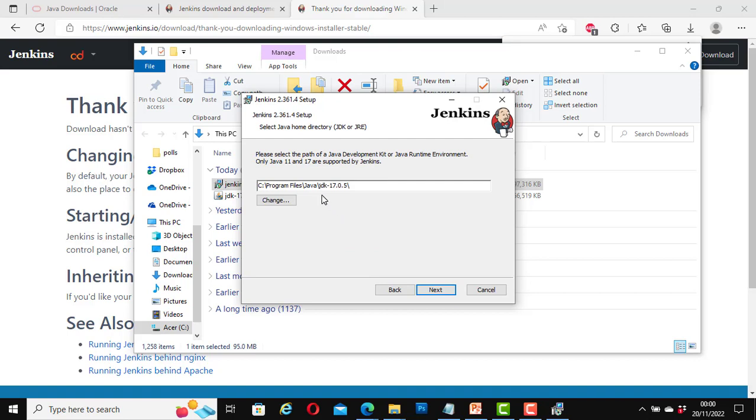Here it shows Java JDK 17 as the Java version that is going to be used. This was what we installed before, and here it says only Java 11 and Java 17 are supported by Jenkins. If you have another version of Java, it will not work. So let it be either Java 11 or Java 17. In our case, we installed Java JDK 17 before, so we are fine. We are ready to go.